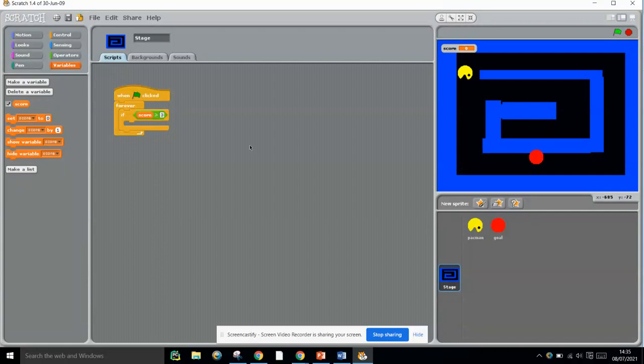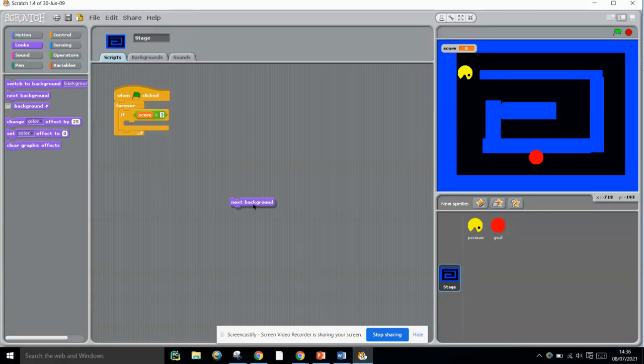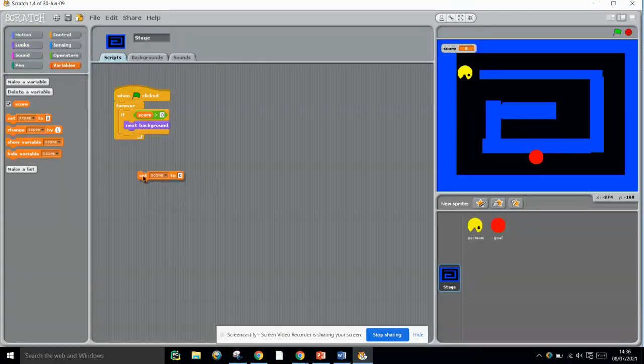now I want some way so that my looks have changed for my stage. So if I go to my looks, I can see there's a switch background, but there's also next background. So I've got to go to my next background. And of course, I don't want this because it's running forever. As soon as we move to next background, we have to reset the score to 0.